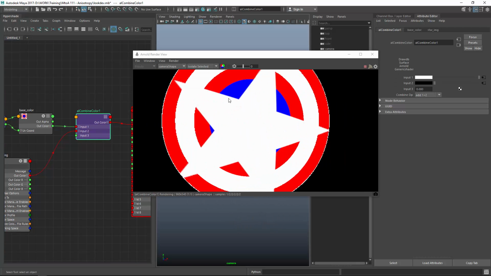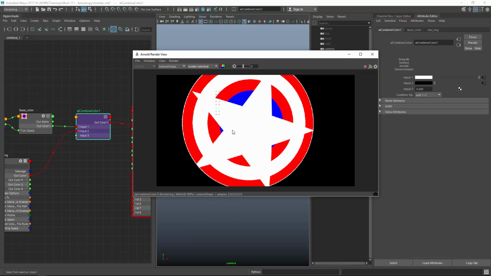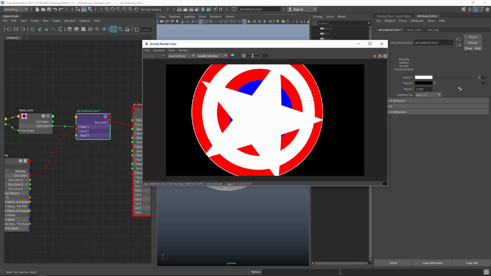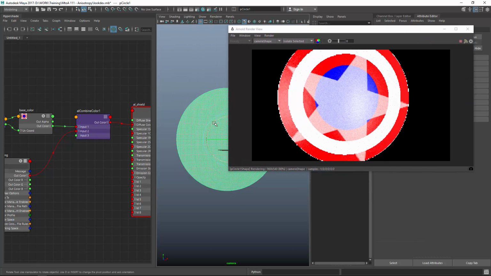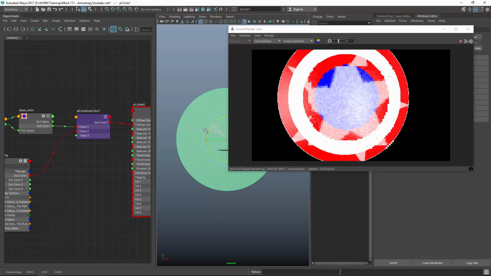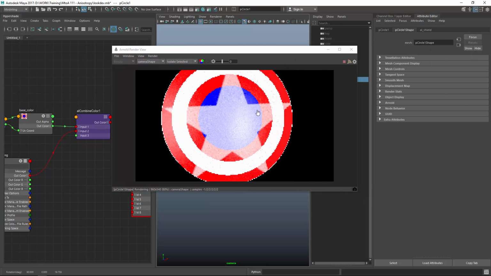So it is rotated. That's a bit of an issue. The only thing we can do for now is either rotate the image or rotate the UV map. And I think I will just rotate the shield, which is a bit of a hack, but never mind. So I'm just rotating the geometry. So it is straight on.